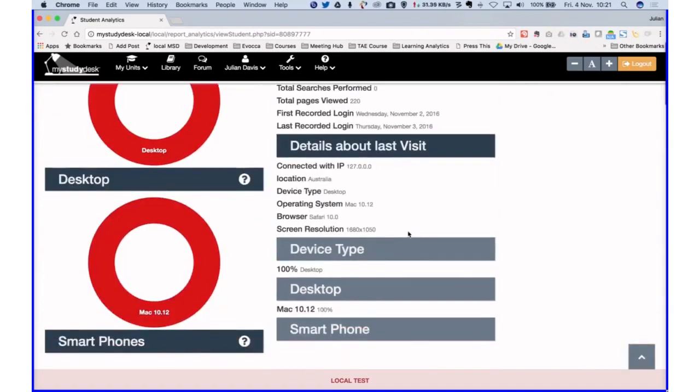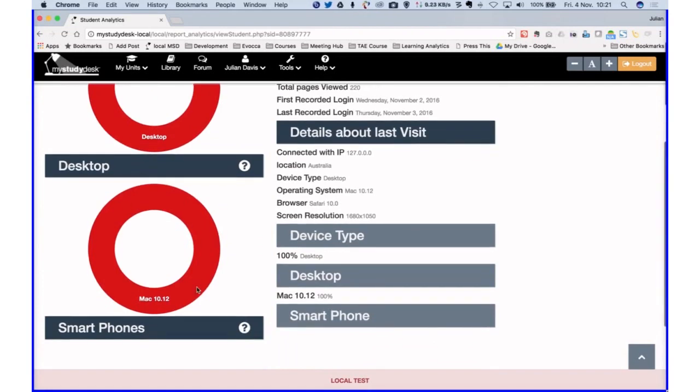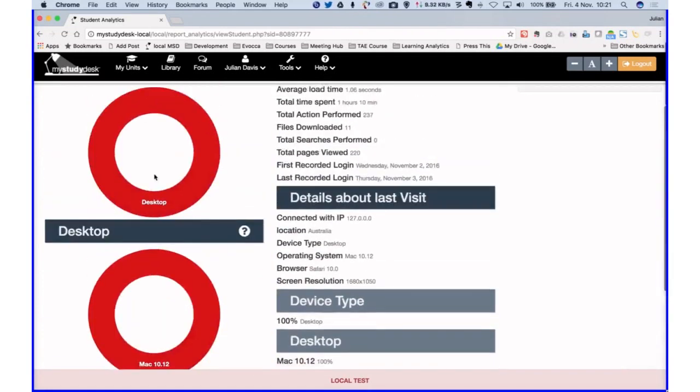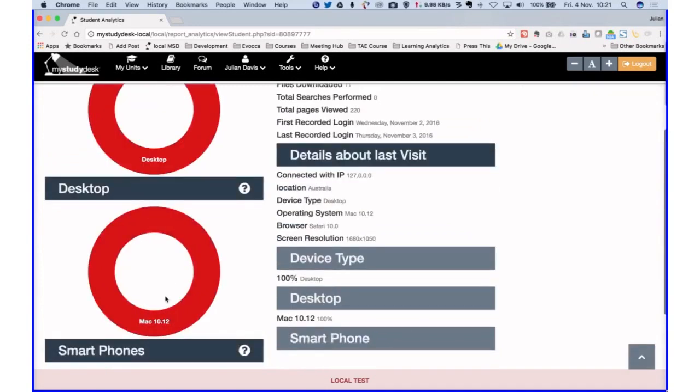The details about the last visit will tell them where they're from, what operating system they're using, what browser, what IP, and whereabouts they're from. As you can see, this is my local one. And because I'm on a Mac, we can see that I'm doing it on a desktop, and I have Mac 10.12 running on this one. If they were using multiple devices, this would give you a percentage range of the different types of devices and how long they're actually spending on each device. Very handy for the tutor to understand what tools and devices they're actually using, particularly if they're chopping and changing between any.